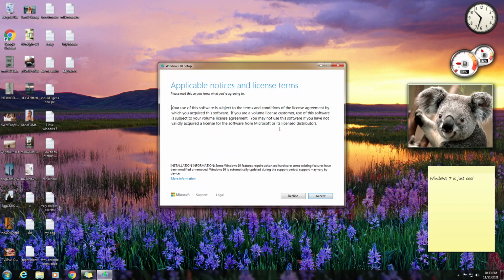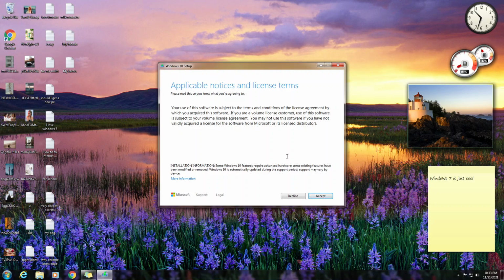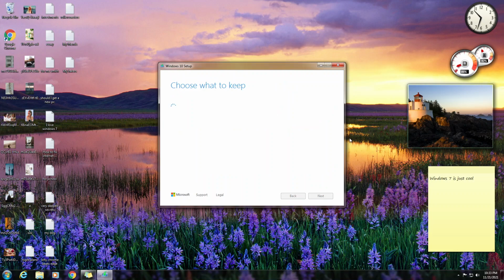Okay, now you'll go through the license agreement, which, again, you read, and then once you've read it, you can click accept. Now it will make sure you're ready to install, which will take a few minutes.